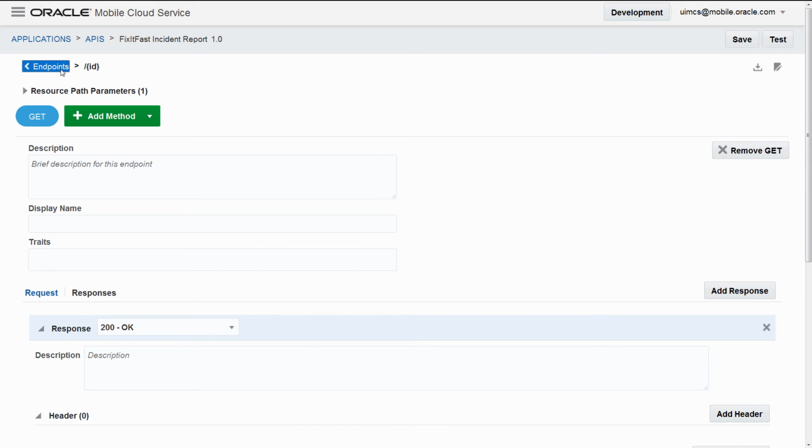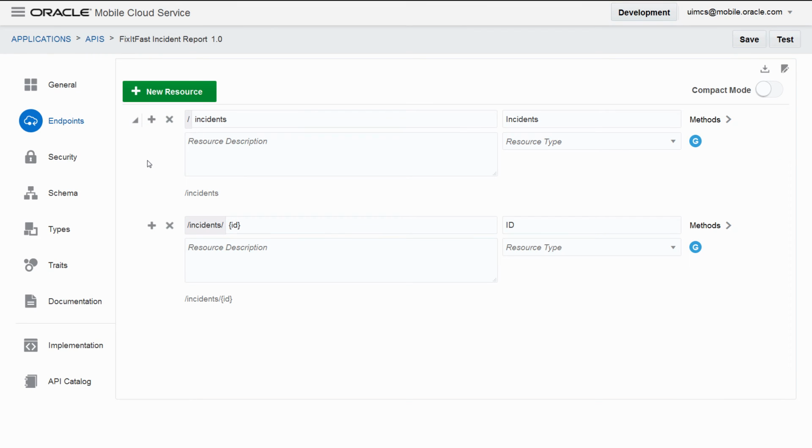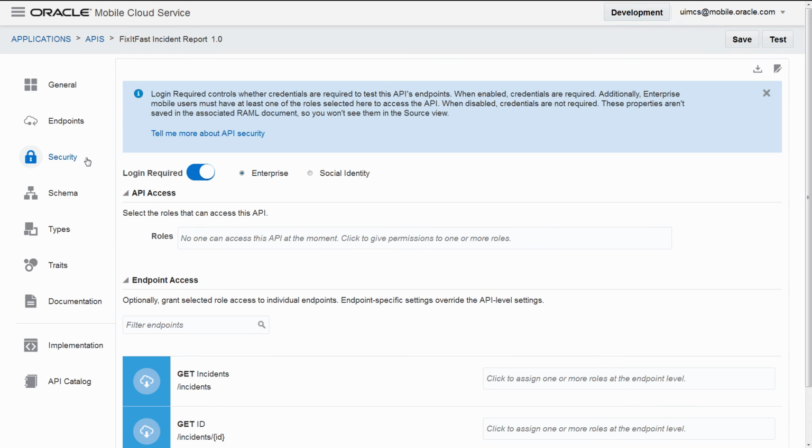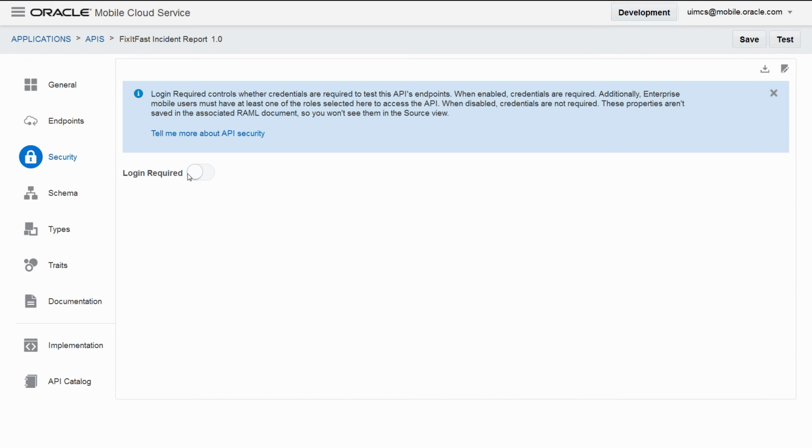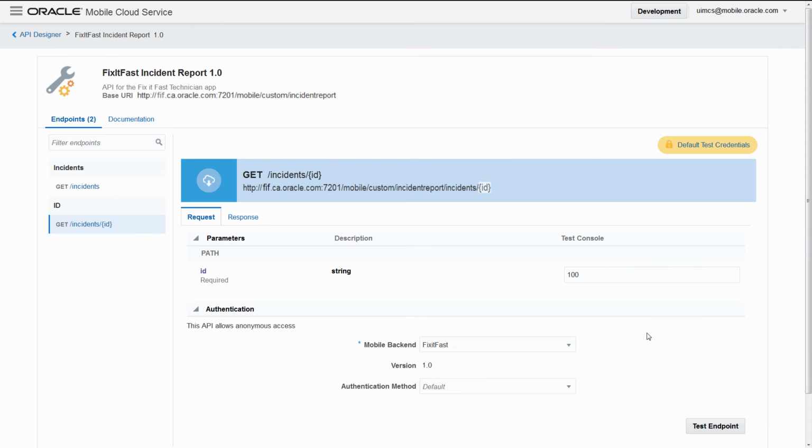Now, let's test the endpoint that has the mock data, that is, the getIncident/ID endpoint. The first thing you need to do is go to the Security tab and allow anonymous user access. You probably wouldn't do this in real life. You'd probably enter a role that pertains to your mobile users. But for testing purposes, it's fine.